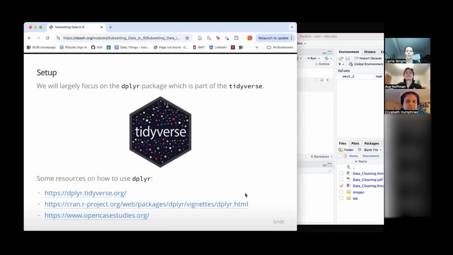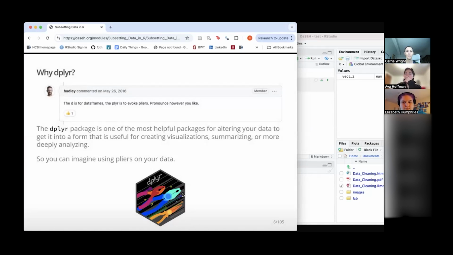This is largely going to involve a really important package called dplyr. That's part of the tidyverse. So in this course, we're largely focusing on the tidyverse packages. The reason for that is they're just a really intuitive set of packages specifically designed for data analysis. So we really, really like them. There's more information on dplyr if you want to do more after this. Why is it called dplyr? Well, the D stands for data frame.